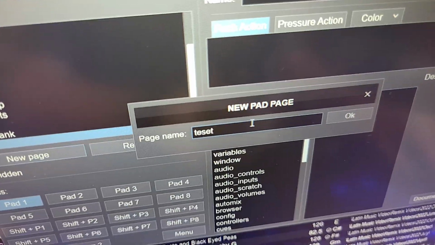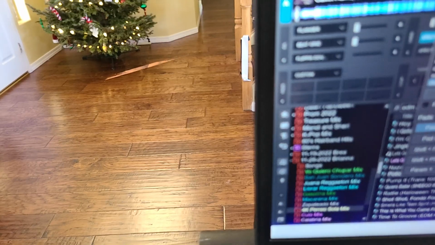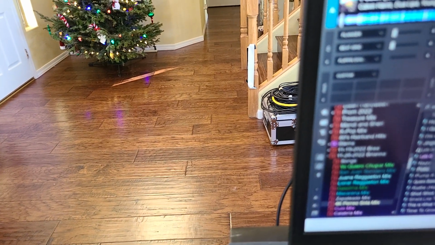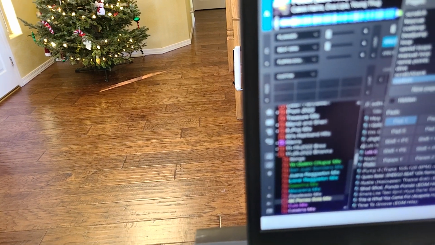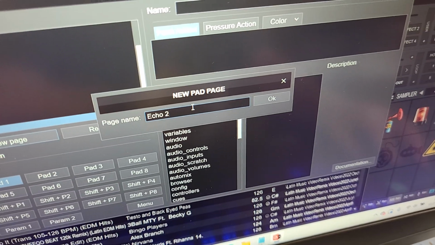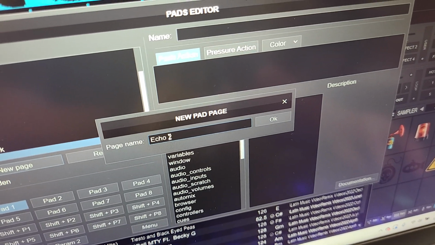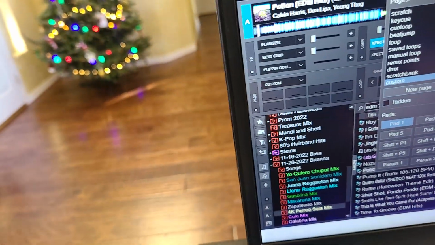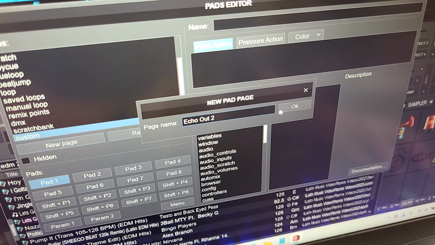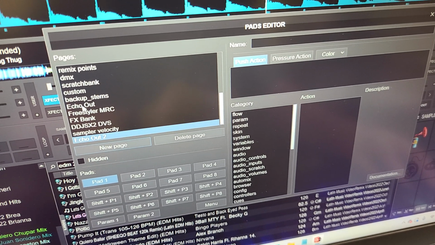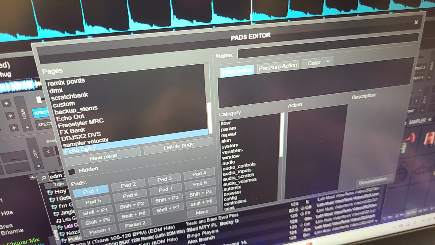I don't even know how to spell test. Let's just call it Echo 2, because I think he called it Echo Out. We could call it Echo Out also, but I'm just going to call it Echo Out 2. So that's what I'm going to call this custom page, because like I said, I already have it. It is right here, Echo Out. We're going to call it Echo Out 2.